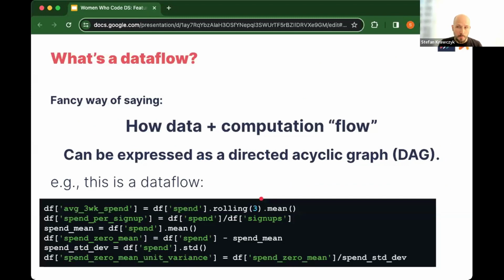What is a data flow? It is just a fancy computer science term for saying how data and computation flow. And the main point is it can be expressed as a directed acyclic graph or a DAG. And this is where DAG comes from in why I started the company called DAGWorks, because I'm all about this kind of representation of things. So this feature engineering code here can be described as a data flow, right?